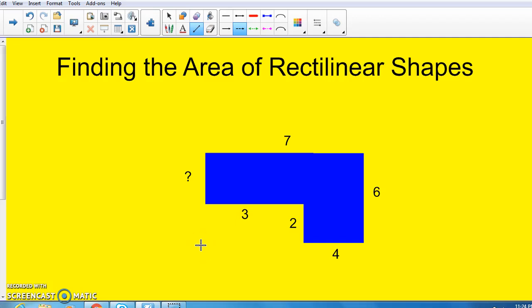Hey guys, so we've been working on finding the area of rectilinear shapes. Some of us have it and some of us are still struggling. So I've researched and found another strategy which Mr. Maben actually showed me. So I'm going to show you guys that strategy in hopes that it will help you find the area of a rectilinear shape a lot easier.